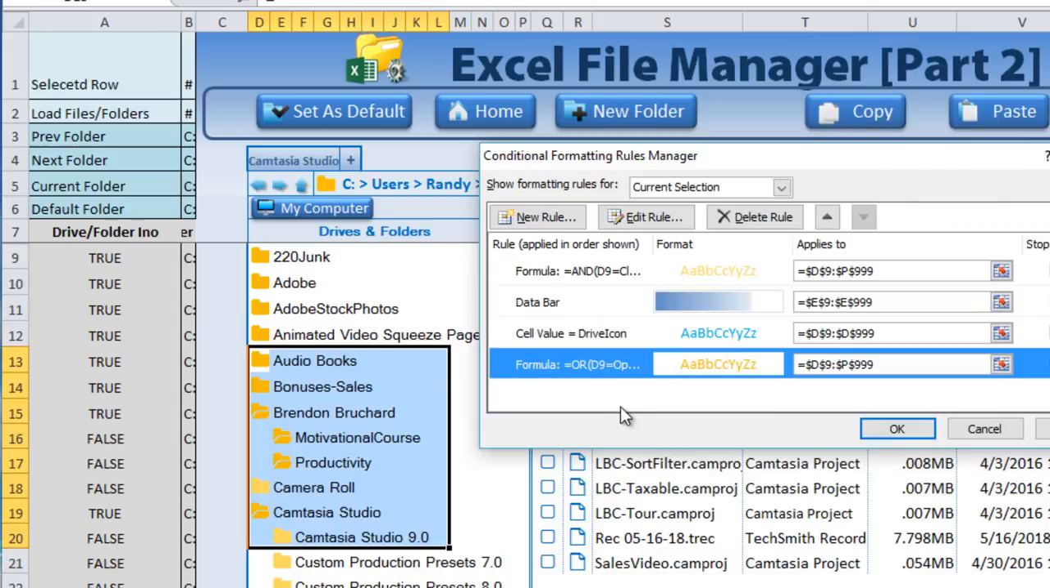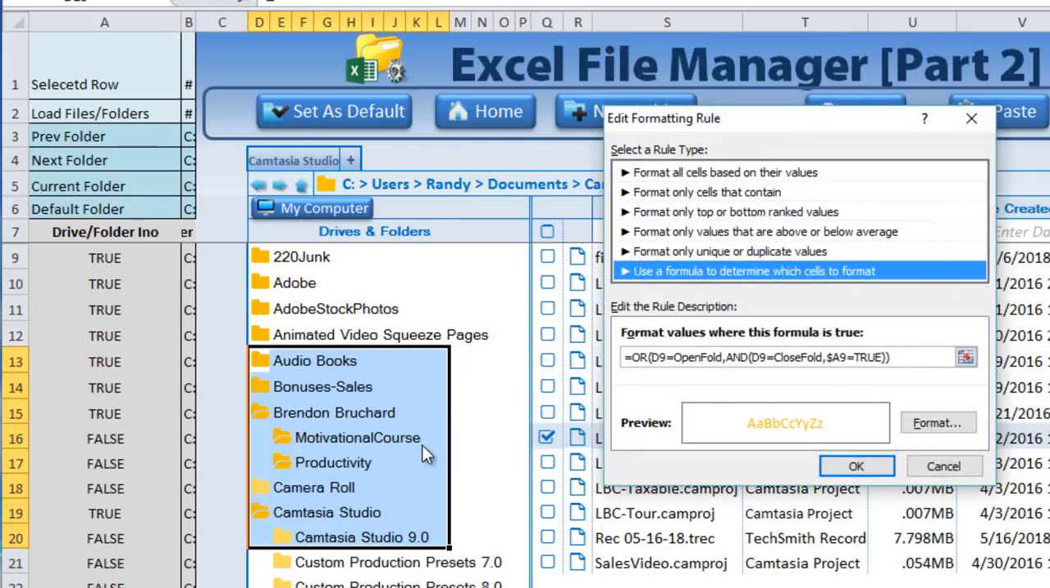Now let's look into the darker folder, and we have additional conditions. We use this darker folder for both open folders and for closed folders that contain subfolders. So this is a little bit more tricky. We've used this under two conditions. One condition: if it's an open folder. If there's an open folder, color it this color.